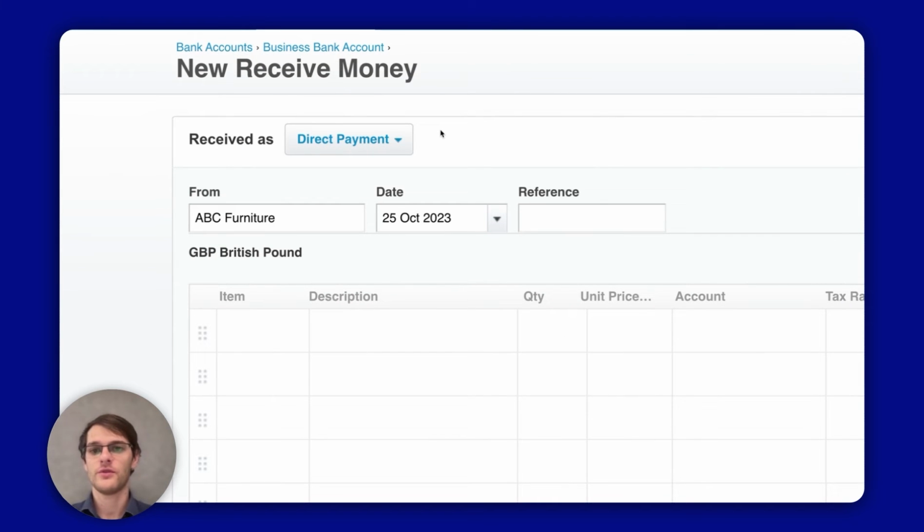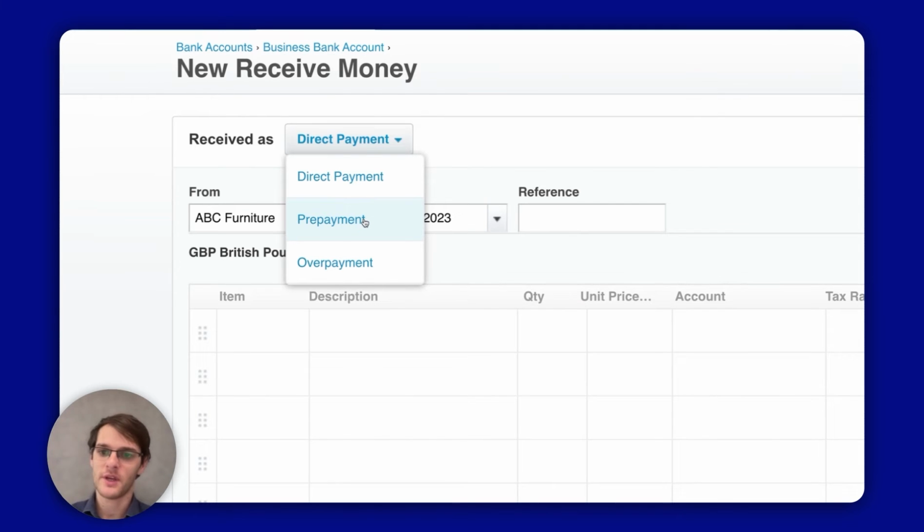So in my previous video, it was a direct payment, but here I'm going to do it as a prepayment. A prepayment is money that the customer pays you in advance because they know they will order from you. Overpayment is like there was a $100 invoice and instead they made a mistake, they paid you 120, but you're keeping the 20 because you know they're going to order soon and so they're happy for you to keep it, or because you will need to refund it later, but you need to record that overpayment.